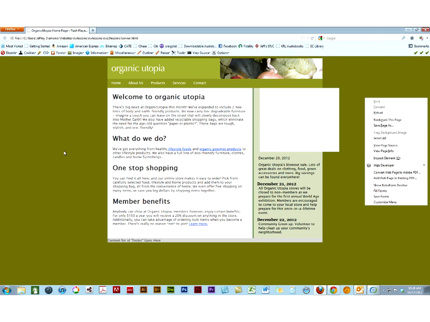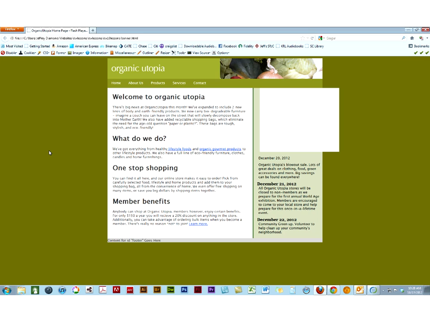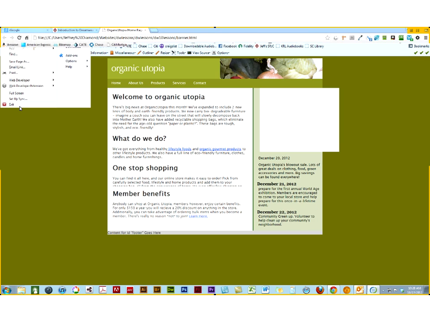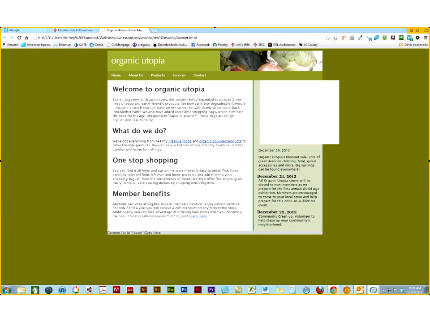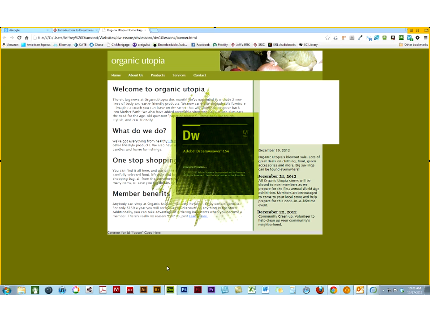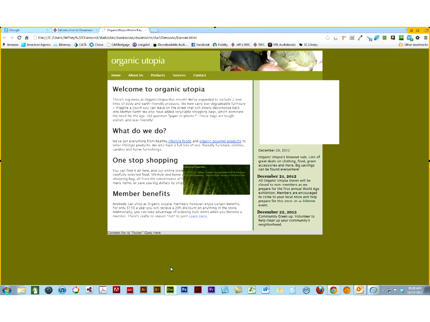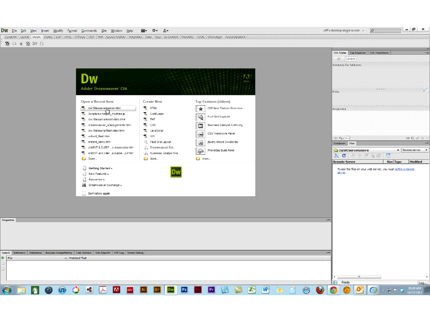Oops, how did we get there? Exit. Come on. Firefox is like, no, don't make me exit. Instead Dreamweaver exited. So anyway, let's go back to Dreamweaver.